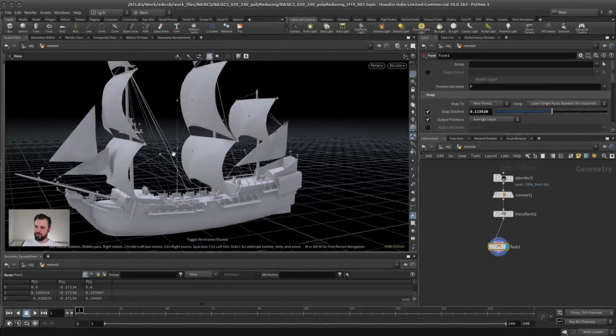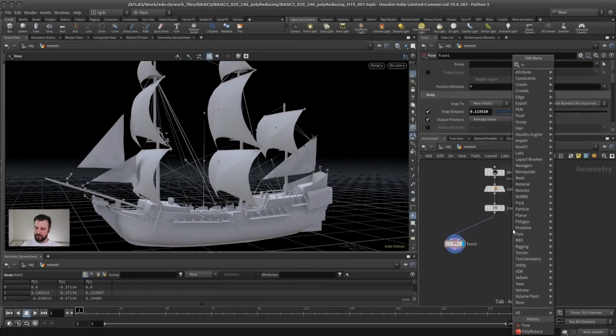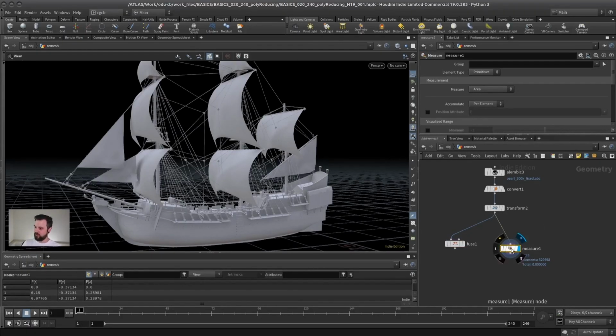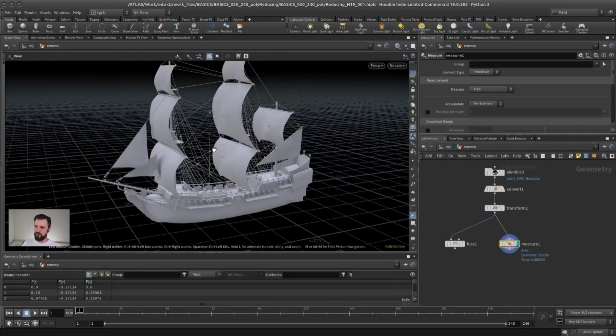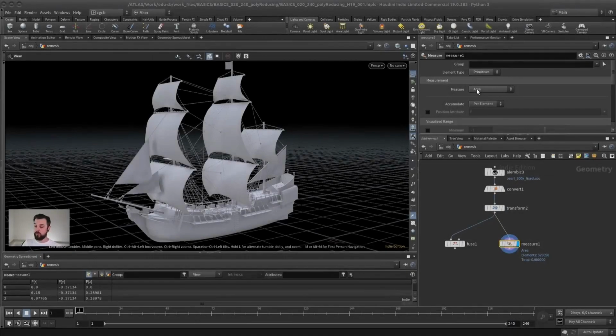So we are kind of lost here, and this needs a completely different technique, and that needs the measure node. What we can do with the measure node, like the name suggests, is measure different things. One thing that would be interesting here to figure out is not changing the topology of something, but how big different elements of my geometry are, to find the small ones or the thin ones, for example.